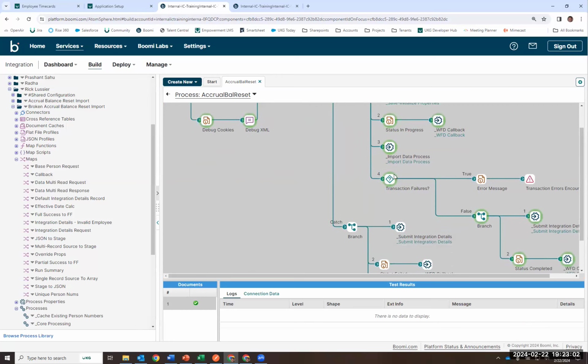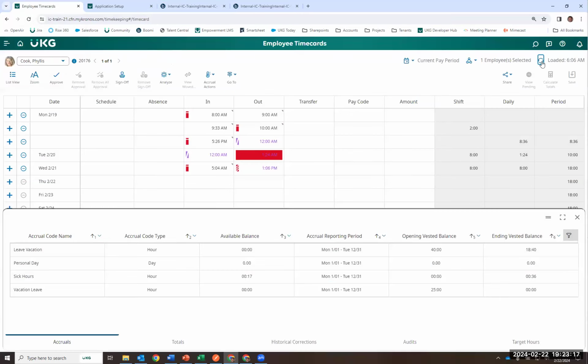All right, so now it looks like it went down the happy path again, where there were no transaction failures and it completed successfully. I've seen that before. I'm not falling for that. So I'm going to go back to the time cards for Phyllis. I'm going to refresh her time card. And now I'm seeing all those 5s that I was expecting. So now the integration is working as expected.